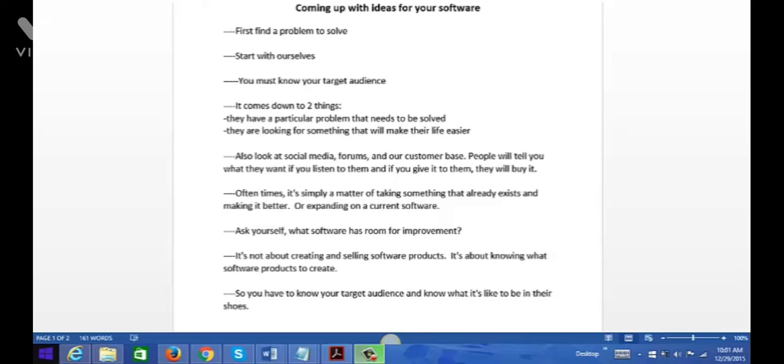Do you have a problem in your business or personal life that can be solved with a software tool? Because let's face it, if you have a problem, I'm pretty sure there's going to be other people out there with similar problems as you. Okay, so your problem is not unique to yourself.